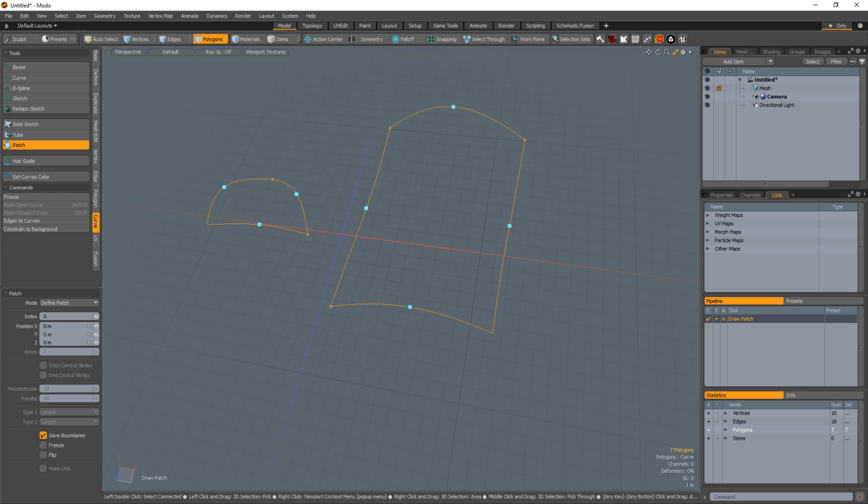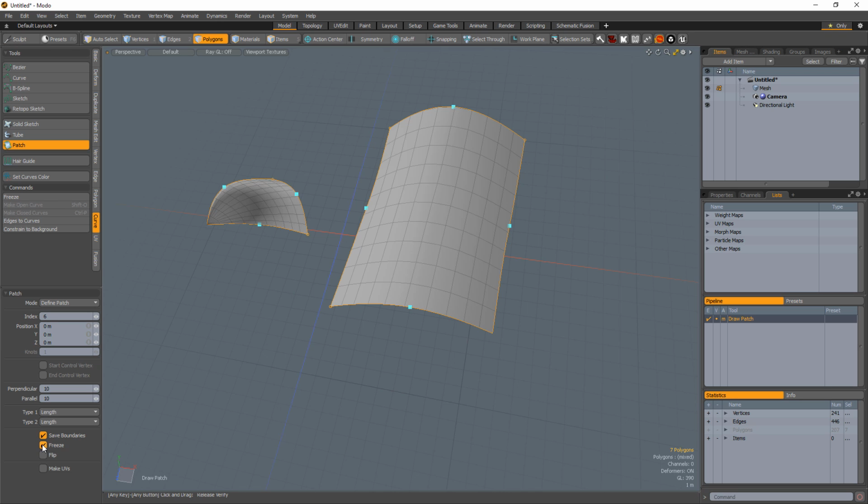Click on the patch tool and left-click in the viewport to activate the tool. Click on the sequence of curve edge points to define a patch. If you'd like to generate editable polygons when the tool is dropped instead of a patch, use the freeze option. When freeze is enabled, you can adjust the number of perpendicular and parallel segments.